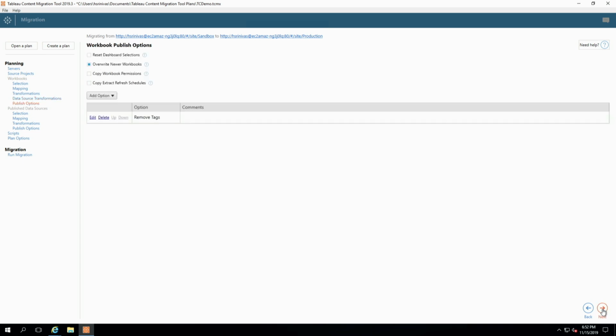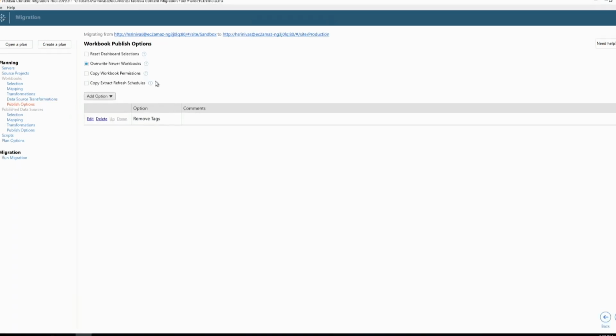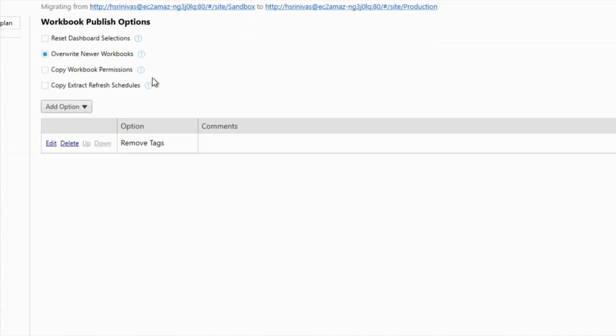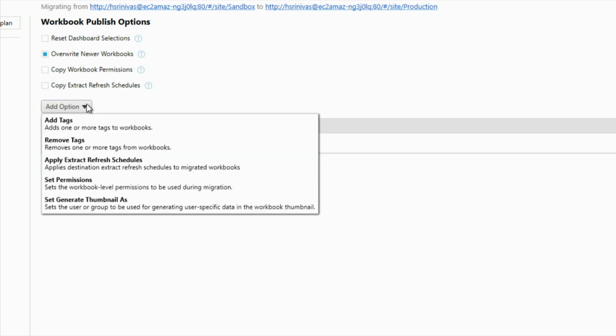And then last, there are some Workbook Publish options. You can choose to, for example, overwrite newer workbooks or not. You can choose to copy the extract refresh schedules, so if you need something refreshed after the migration, you can choose that option. You can choose to copy the workbook permissions if the mapping is okay. And there are other options in terms of adding tags or removing tags. Again, there's just functionality here that hopefully will apply to your own scenario.